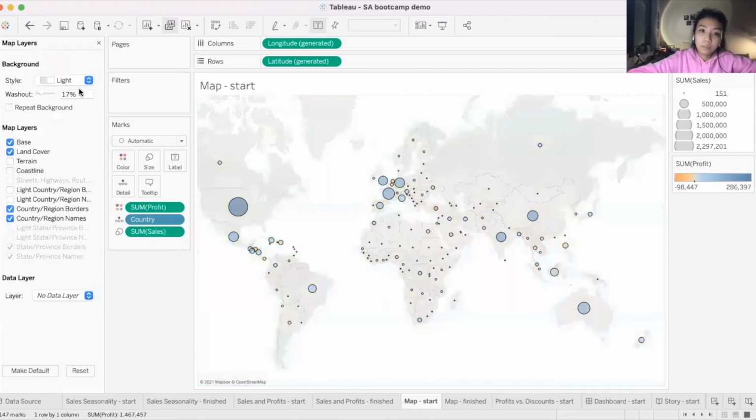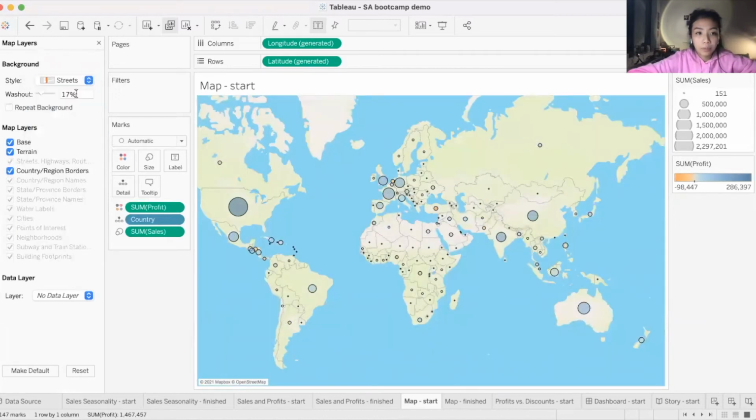So we can choose how we want our graph to be. Normally it will be the light one. Because I chose the street one before, it provides me with the street mode of the map. And then we can choose the washout, how we would like our background maps to be washed out to become more transparent. If I choose 0, I think it's a little bit more captured in our data. So I will increase some washout just to make our map more transparent.